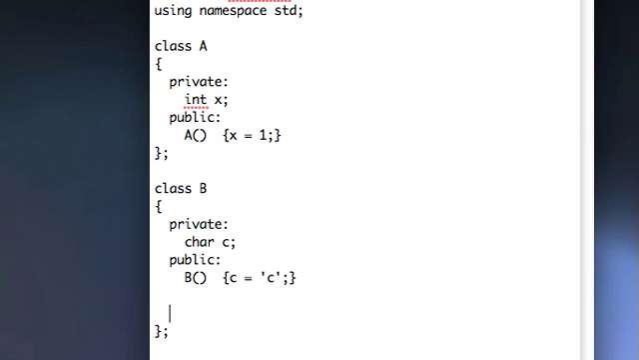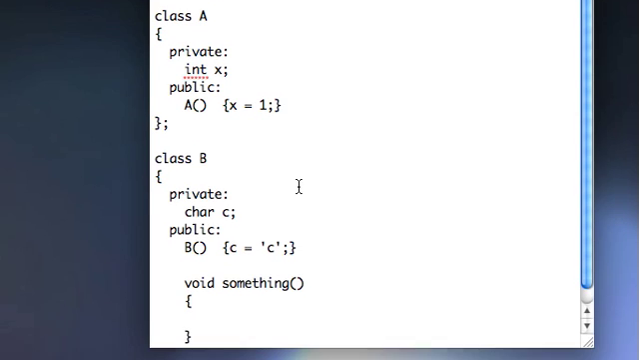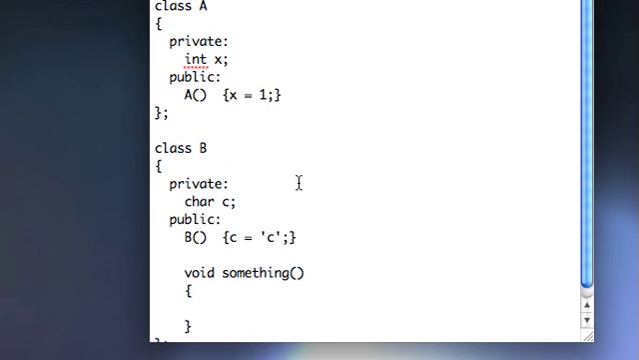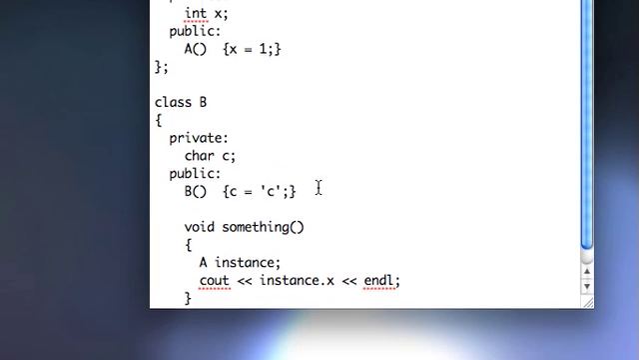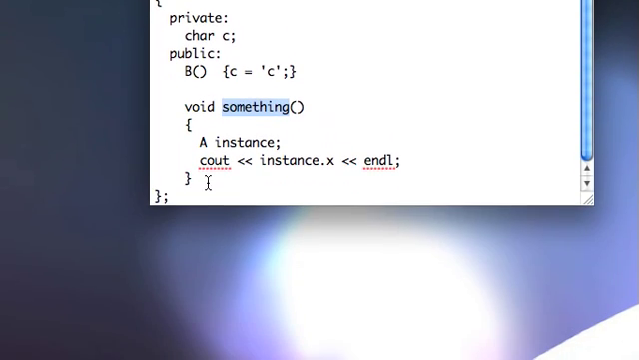Okay, so say we wanted to have some method in B. I'll just call it something. And I'll go ahead and put it right here. And what we want to be able to do in here is make an instance of class A, and then output it. Output its X, I should say. Basically, we want to go like that. And we want to have this method be within class B.